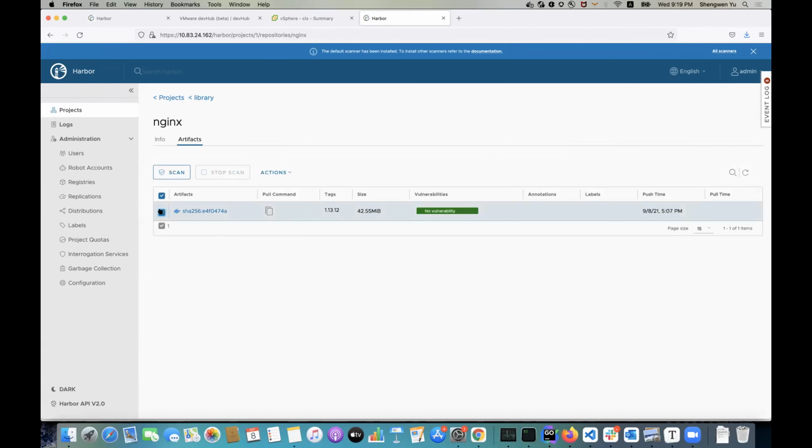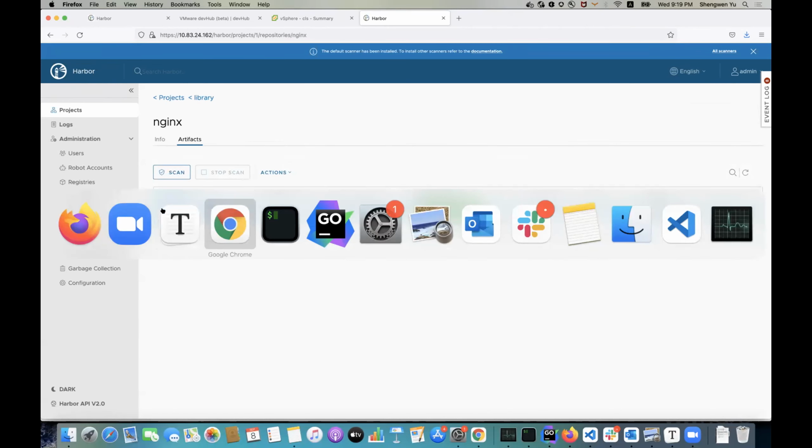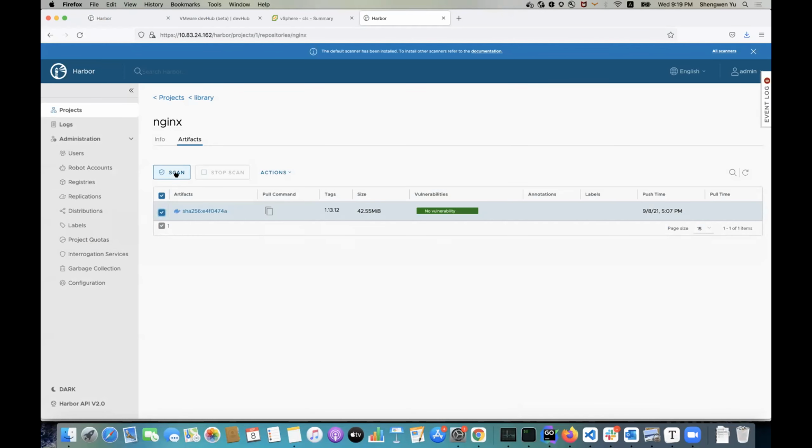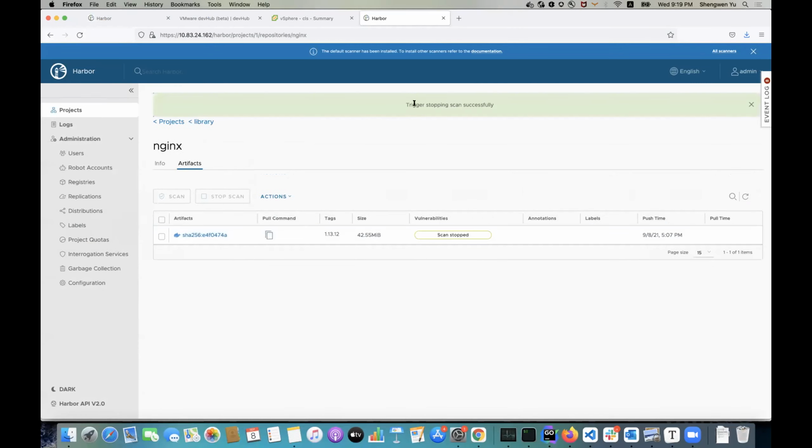So the webhook request will be received here in this browser session. Let me click start scan. It's queued, and scanning will take approximately 20 seconds. Let me stop the scan, and it triggered stop scanning successfully. The status in the vulnerabilities field has changed to scan stopped.